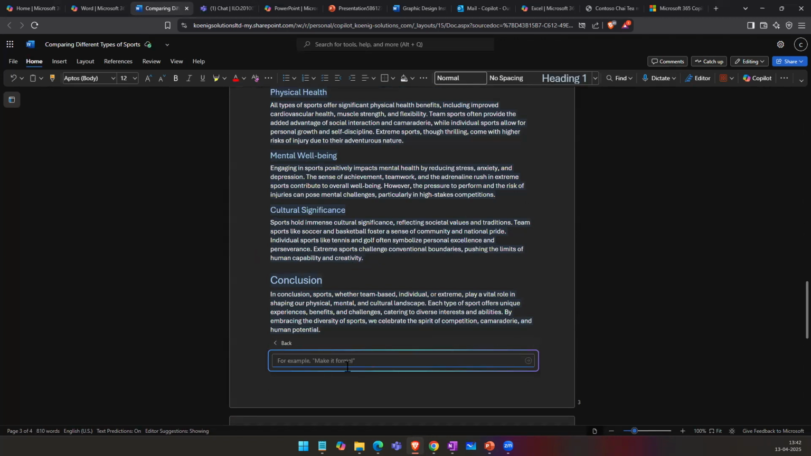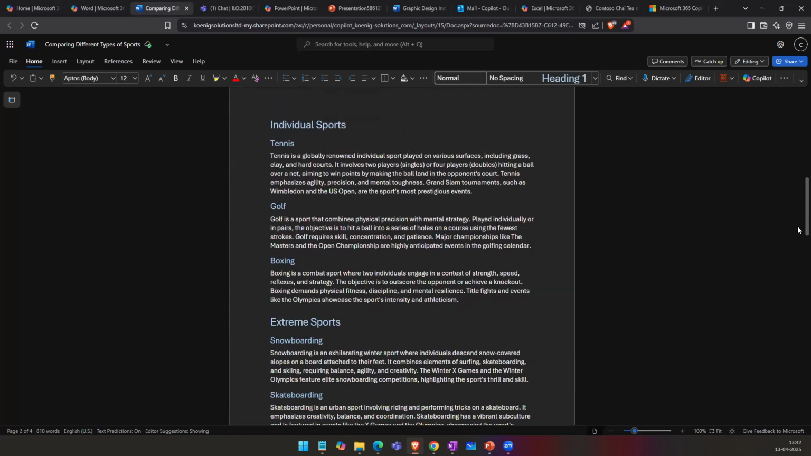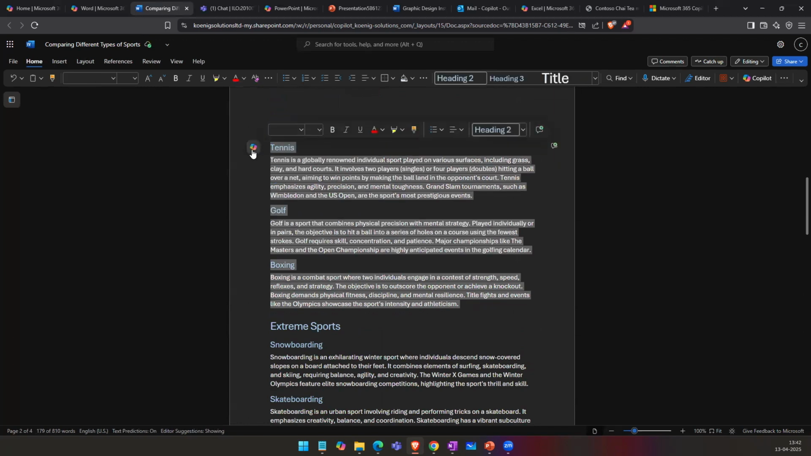This is the refinement box, where you can ask, make it formal, make it look like this. Copilot will do it for you. Or if you're happy with this, you can keep it simple. Now, this is how the file looks. Now I want to change, let's say, only this thing. I want to change this, or maybe I want to make it a table.